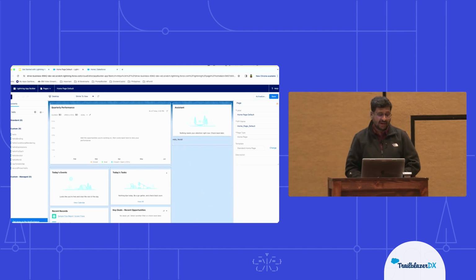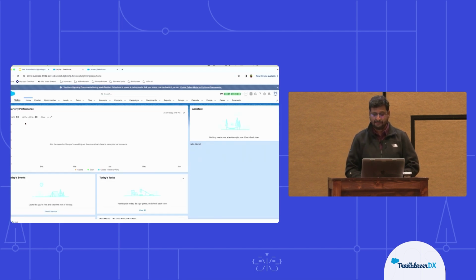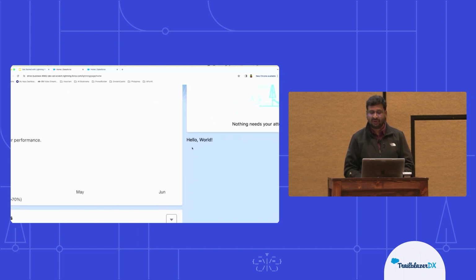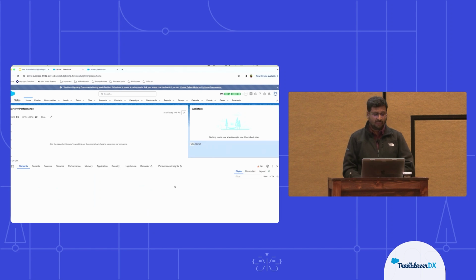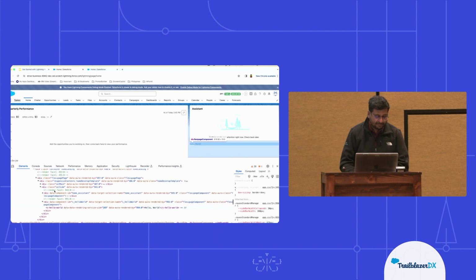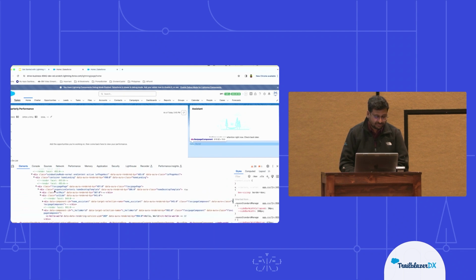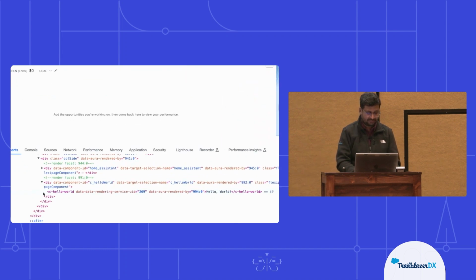So let's go back and see how the component looks. Here, you can see the hello world component. Okay, now let's inspect this component. Let's right click and say inspect. It opens the developer tools. So here you can see the hello world component.